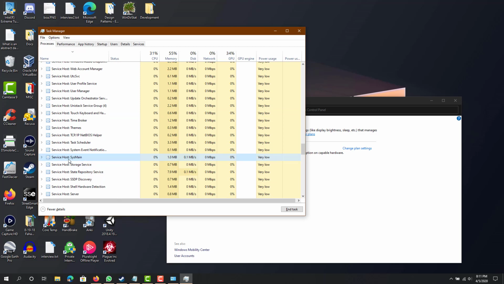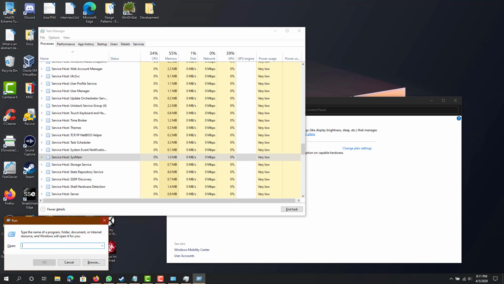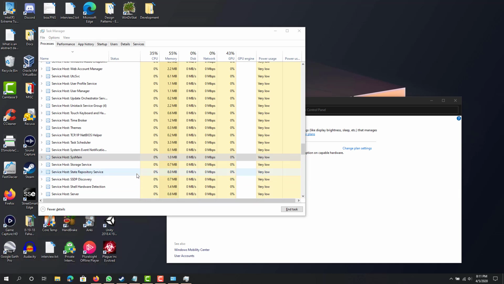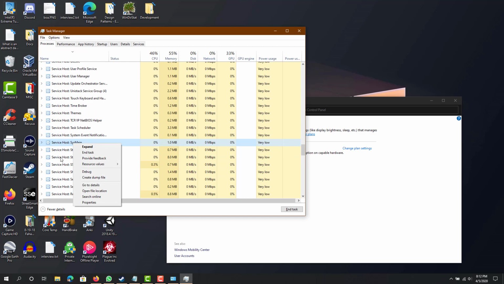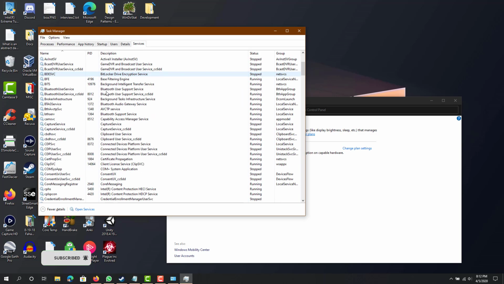And if you want to completely disable it, you can go to services. So press Windows R, type in services. Then over there, find this, and you can enable it and disable it from there. Okay, because right now, if you end task and restart the computer, it probably will start up again automatically.